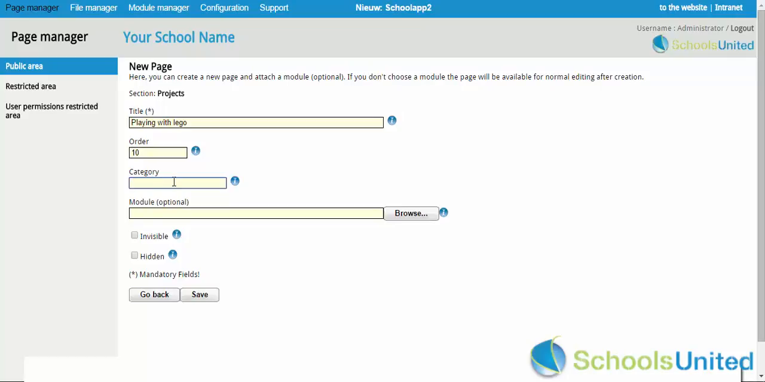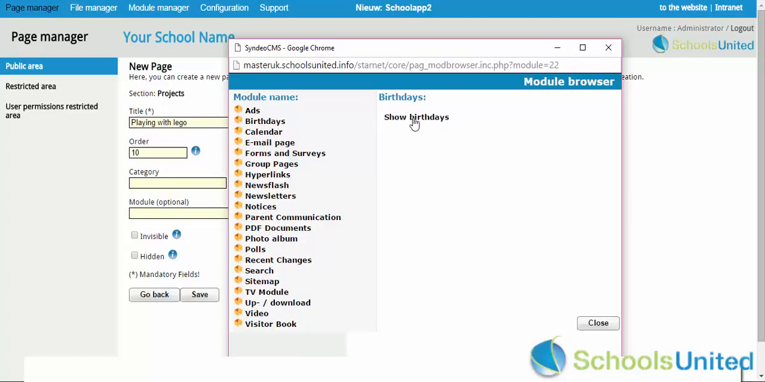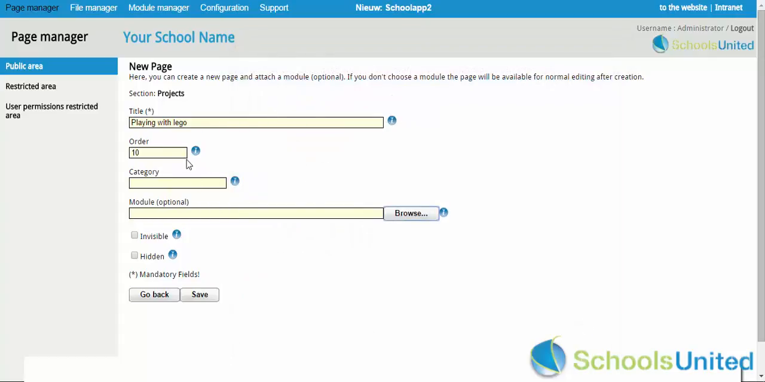The category I'm going to leave blank, but that is an option for certain projects to be grouped under a category. Module, you can select out of the box modules. So birthdays, for example, is an out of the box module. You can show birthdays and you can attach that to this page. For this time, we're going to leave that empty. We focus on the text place.